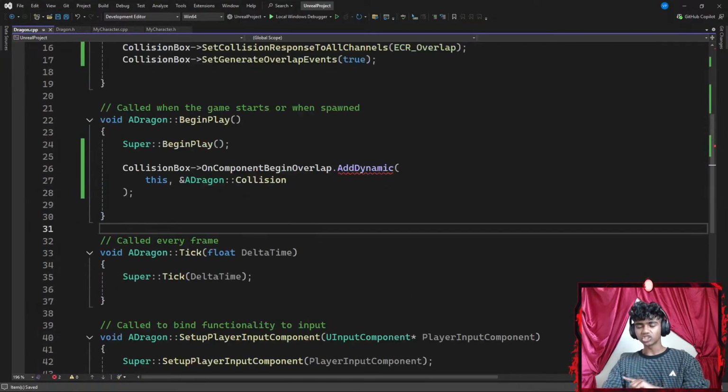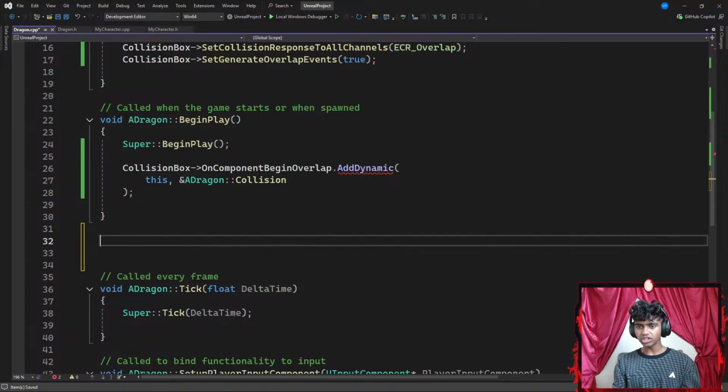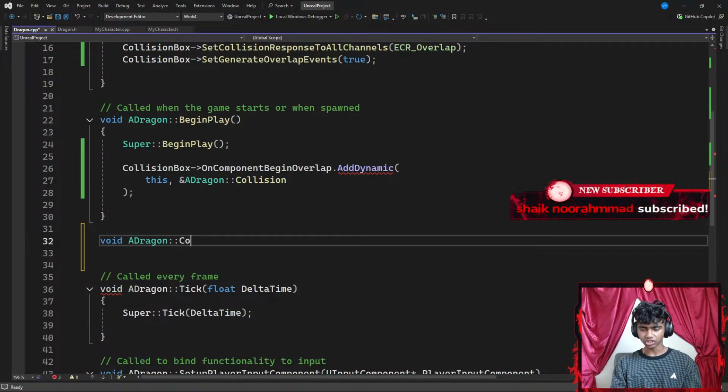Okay, speaking of which, once I'm done with that, I'm going to go under my begin play. And now I want to create or add something for my collision function. So I'm going to go with void, and then Dragon, I'll use a scope resolution operator, and then let's go with begin play. Wait, not begin play, collision. There we go, guys. I think all the water is kind of flooding me up. That's it.